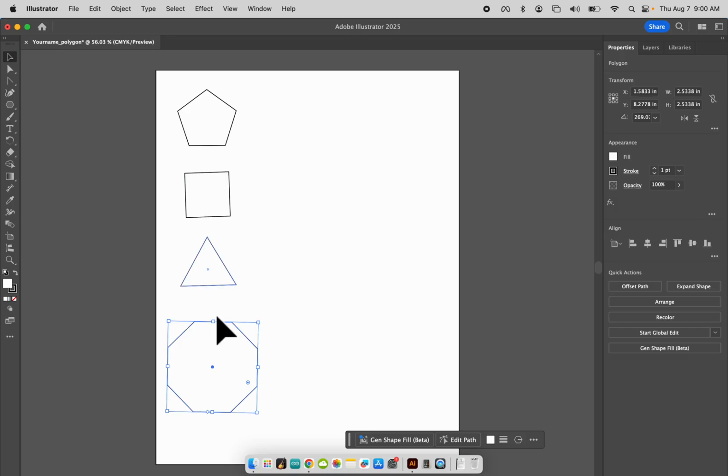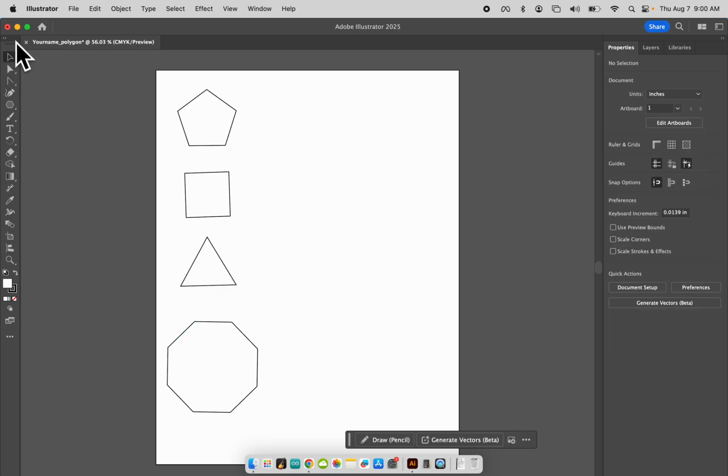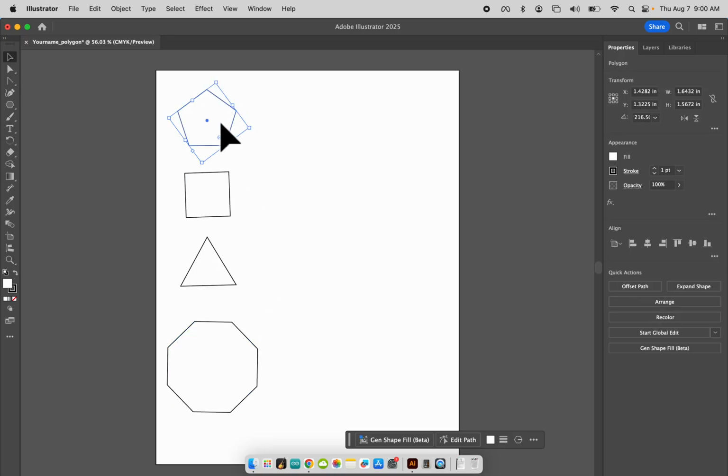Now with these different shapes, I can come up here and I can use the selection tool. I can move these around. With the selection tool, I can also hover around the edge and I can rotate. So if I want to rotate, I can do that.